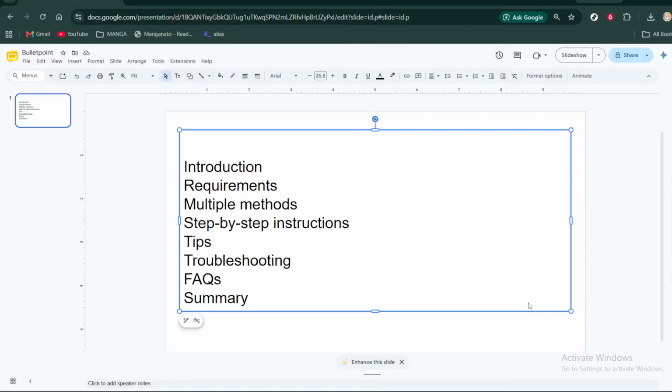Tired of manually typing dashes or numbers in Google Slides? Learn the one-click trick to add perfect bullet points instantly. In this quick tutorial, I'll show you exactly where to click and what to press to add bullet points in under 30 seconds. So let's jump into it.